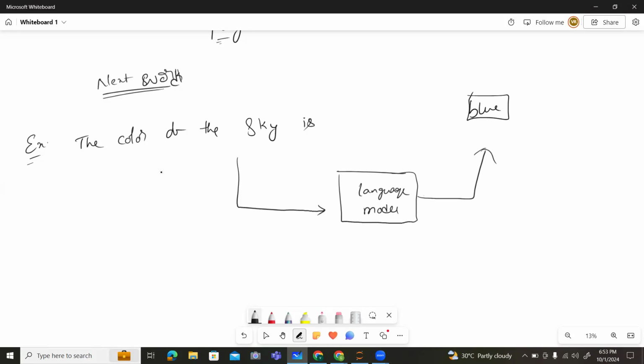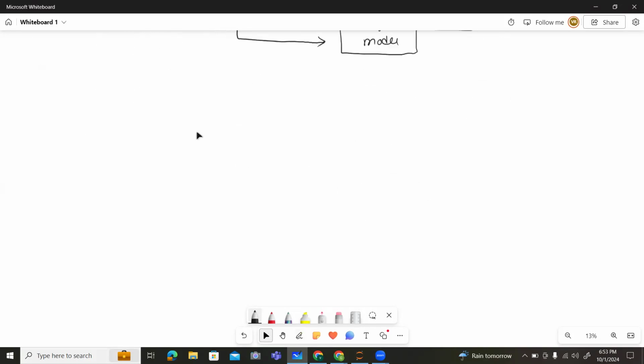Most people have a lot of doubts: how can I create my own LLM, my own language model? Let me show you some steps to create a language model.